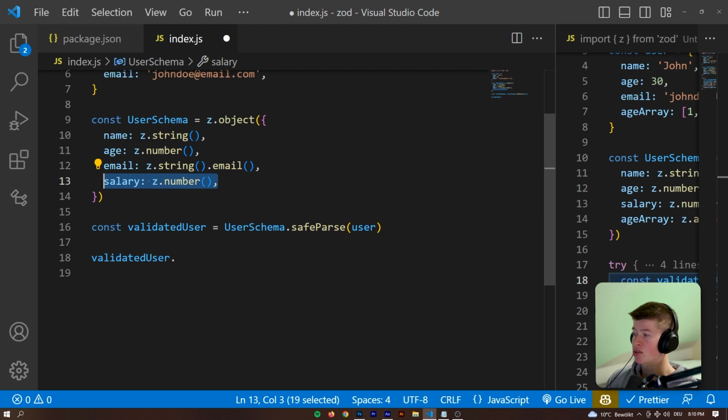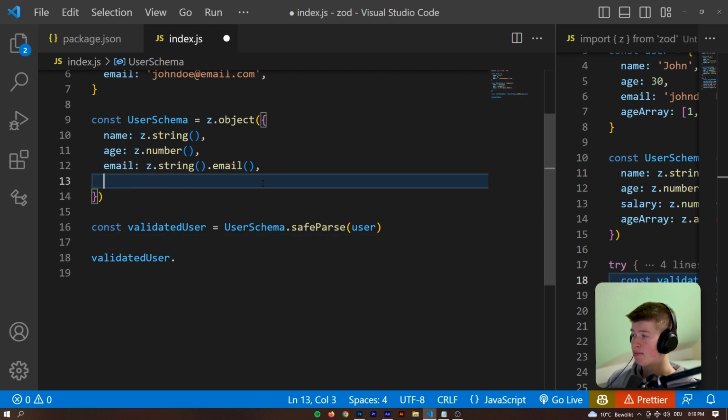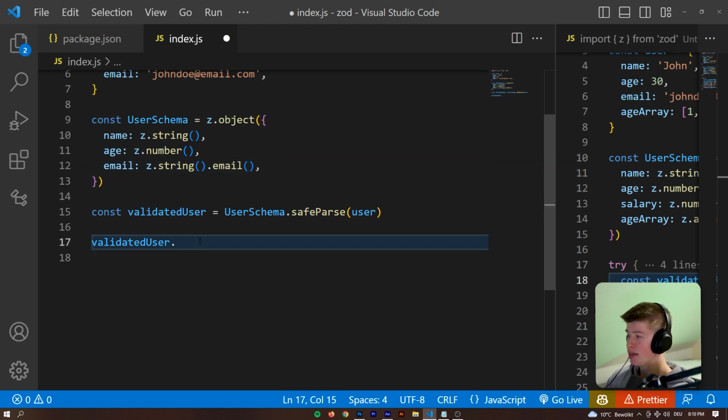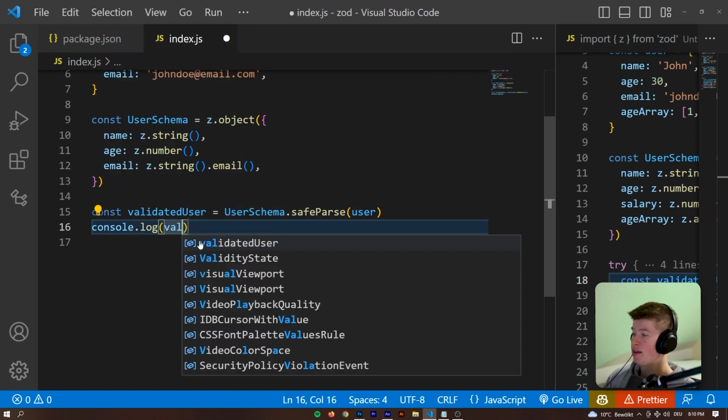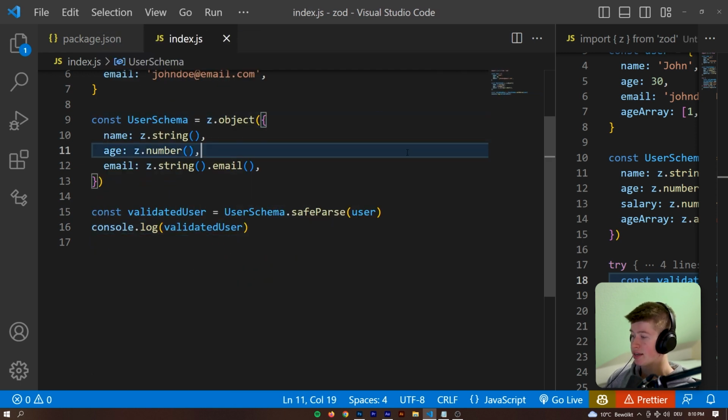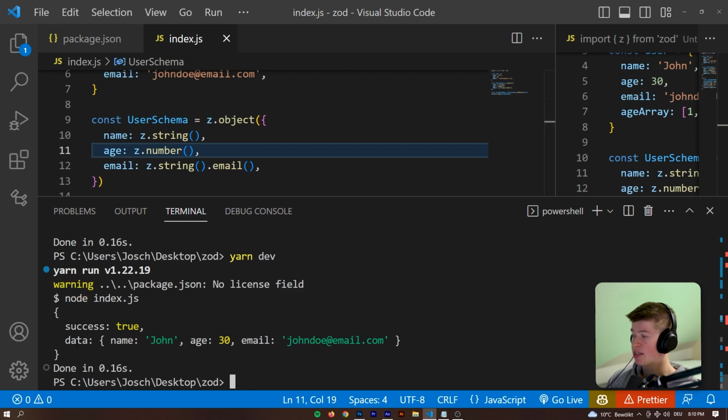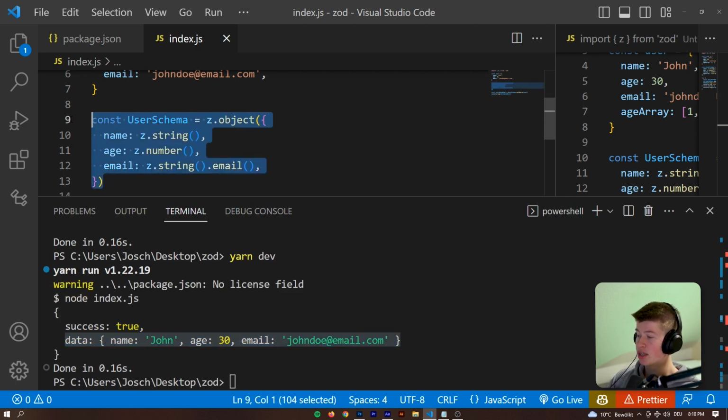So let's say this goes through, right? We remove the salary, then this should go through. And then let's log the validated user so you can see what it looks like. Let's run the script, and we can see success is true and data and the parsed object. Great, so now we know how parsing works.